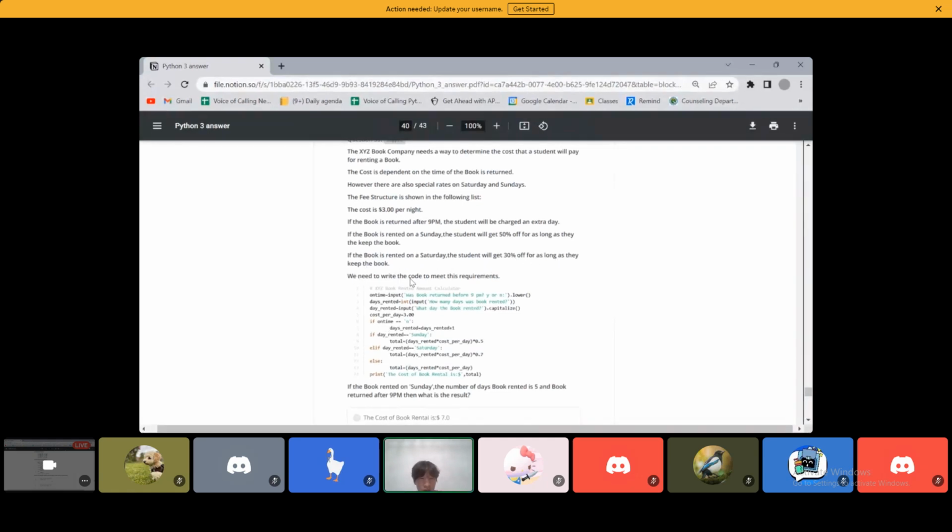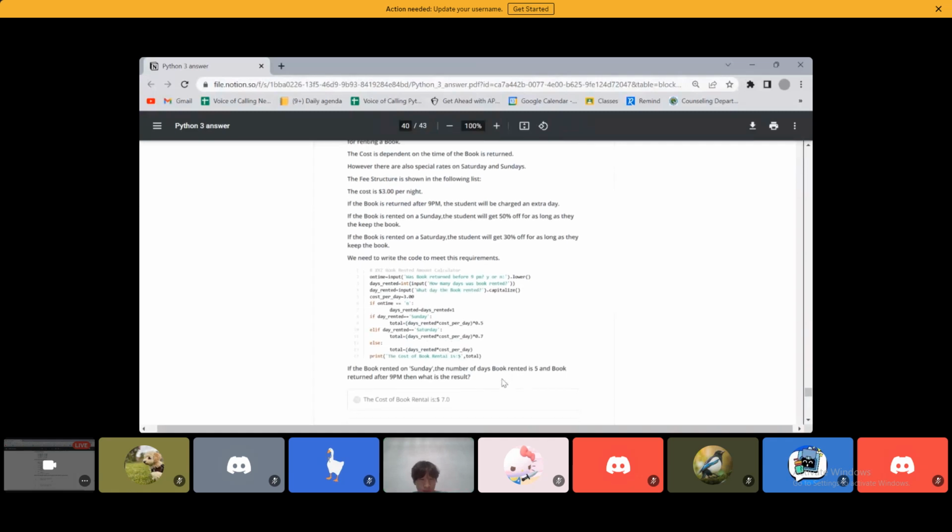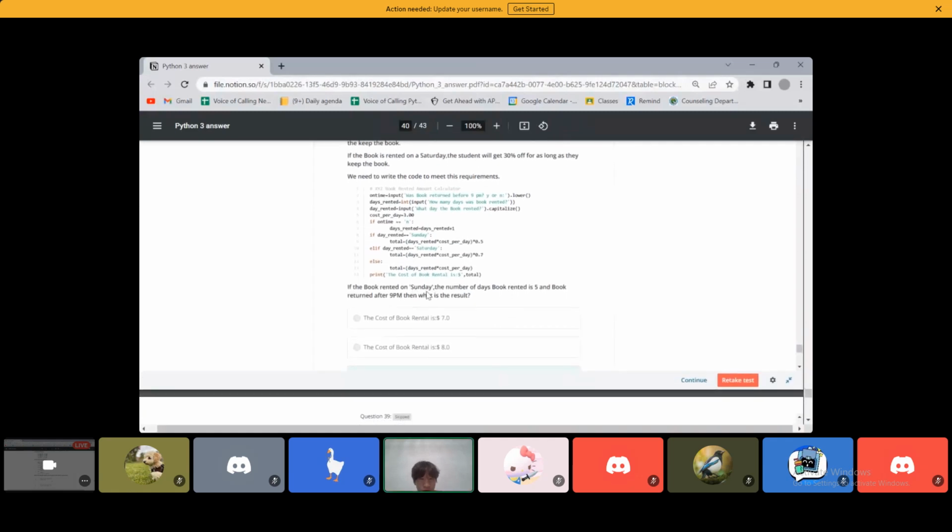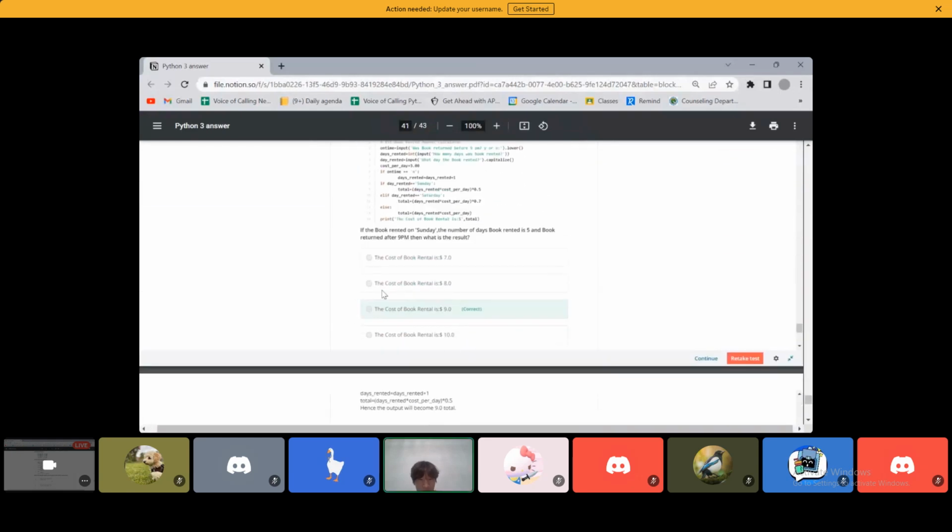So we need to write the code to meet these requirements. If the book is rented on Sunday, the number of books rented is 5 and the book is returned after 9 p.m., then what is the result? It's going to be the third one. Cost of the book rental is $9.